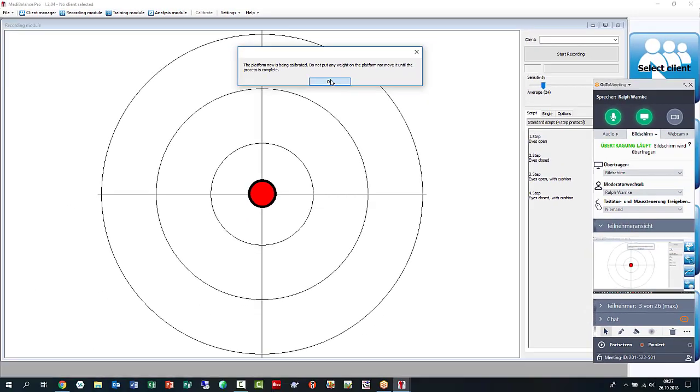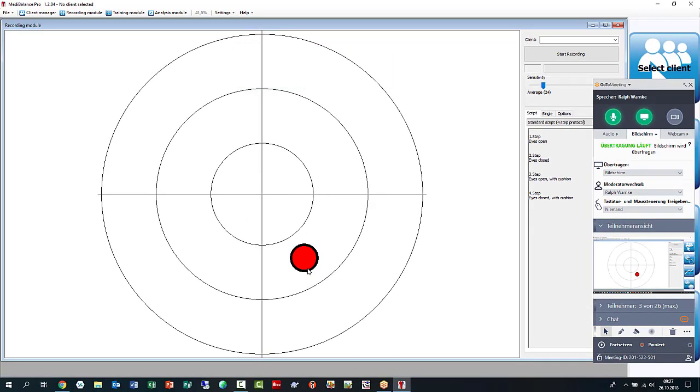So when I go OK, the red dot will move off center, indicating that it is calculating. And on the top, there was a quick number count going up to 100%. Once the calibration is finished, the red dot will be in the center of the screen.